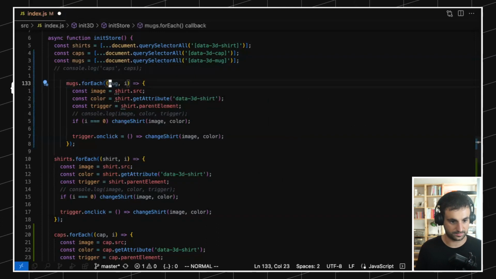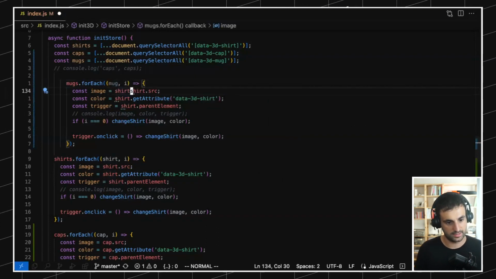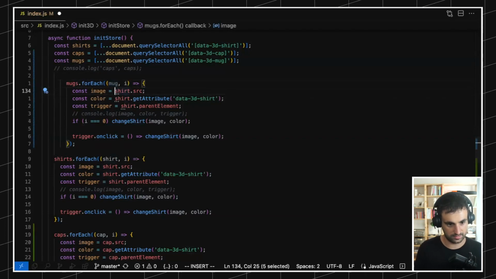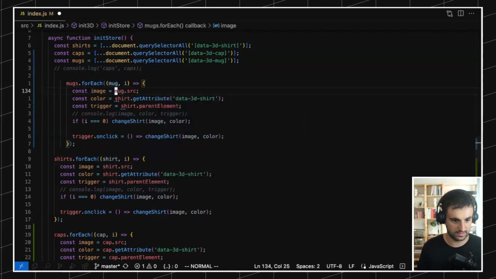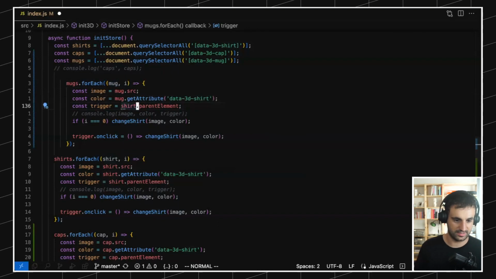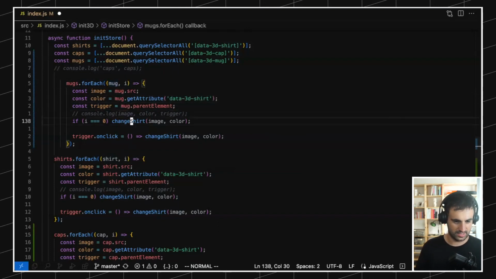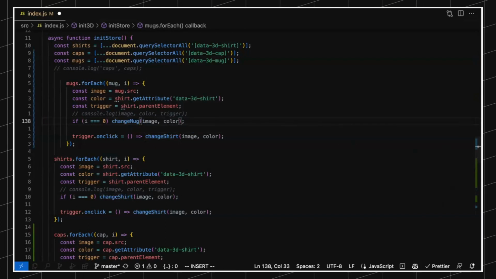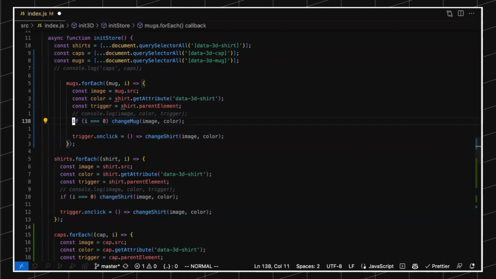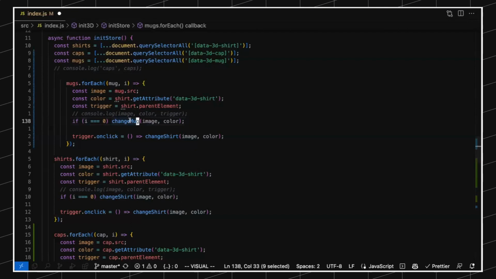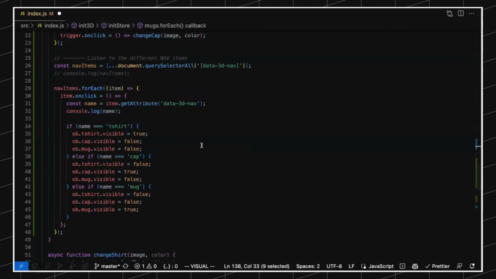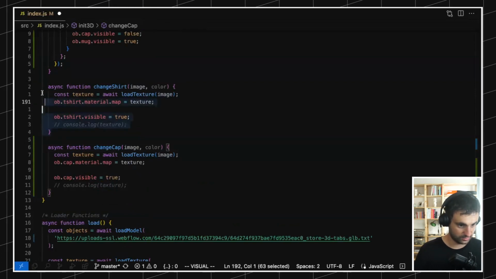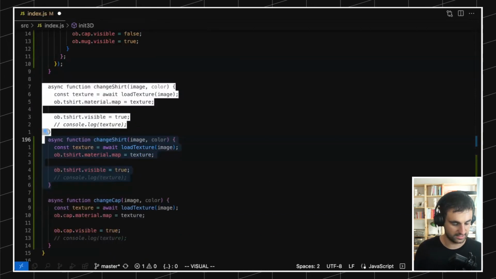This is mug. This is mug. This is mug. This should be mug. They should be mug. And we need a change mug function. Change mug. That is perfect. So we need to make this change mug function that's exactly the same as those ones, but for the mug.